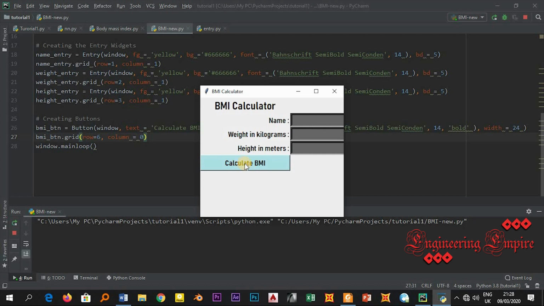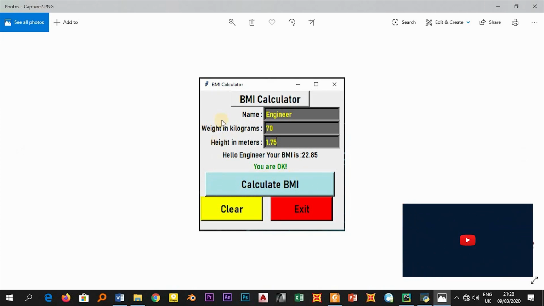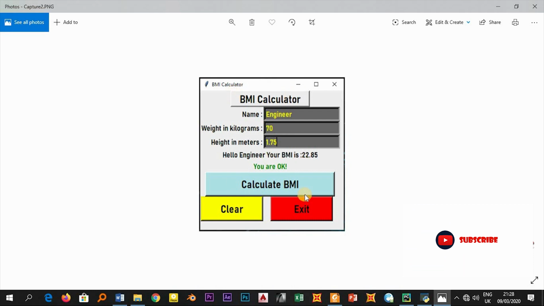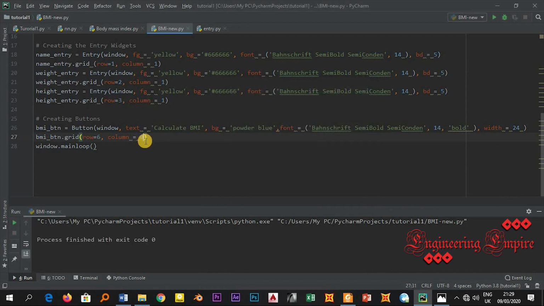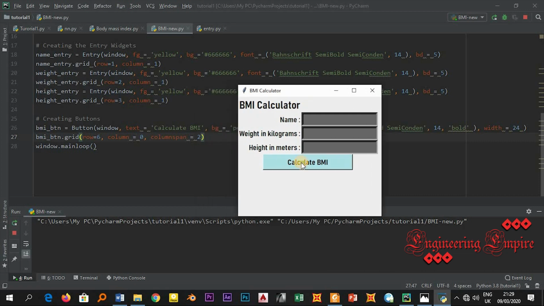Here I have calculate BMI, but you see that since the column is column 0, it is on column 0. But what we want is this button must be appearing both in column 0 and in column 1, because it's spanning both of the columns. For this to happen, I would write here a single command. I will call it column span equals 2. Let me run this one. You see that now my button spans both column 0 and column 1. Now if I click it, nothing happens because I didn't give a command to this button.